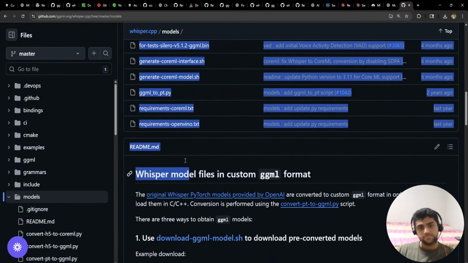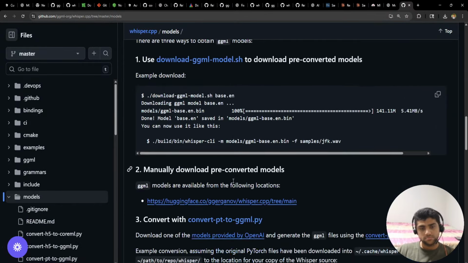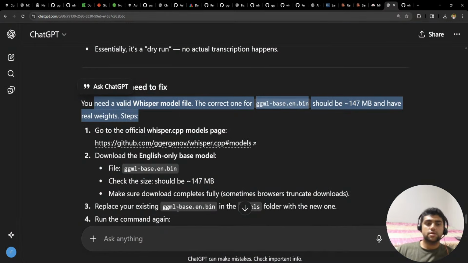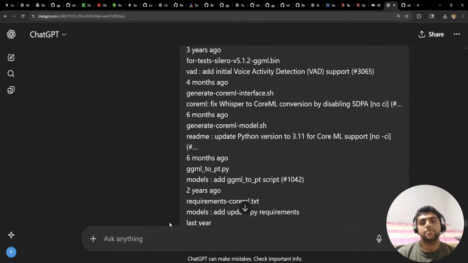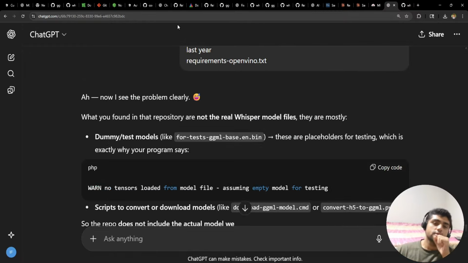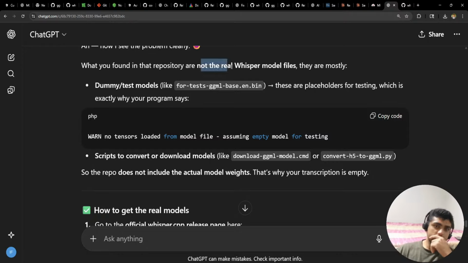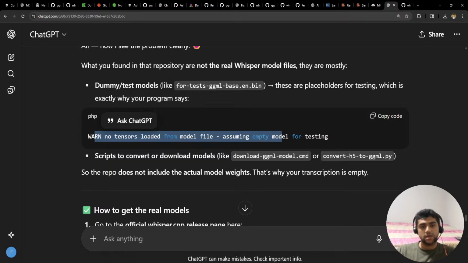alright. So I'd say these are the only models that exist, okay? So now that's what I'm talking about. What you found in the repository are not the real Whisper models. They're mostly dummy test models. These are placeholders for testing, which is exactly why your program says that.